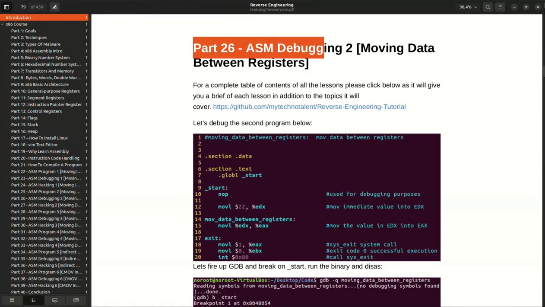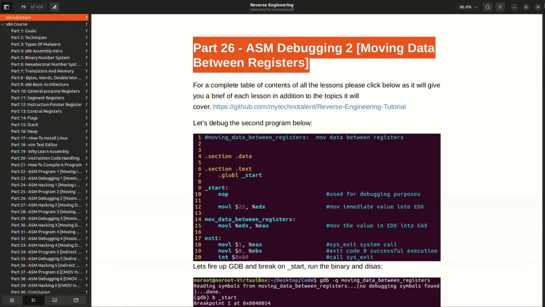Part 26, ASM Debugging 2, Moving Data Between Registers.